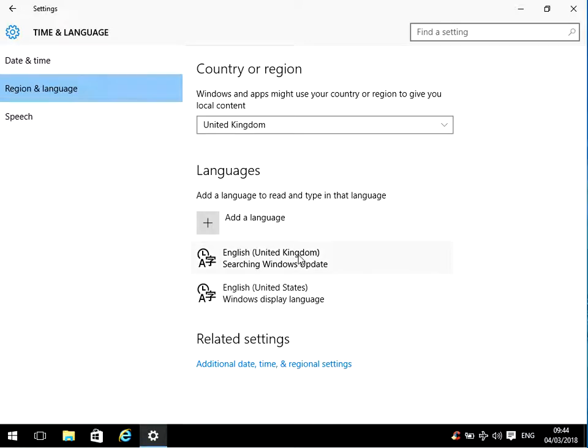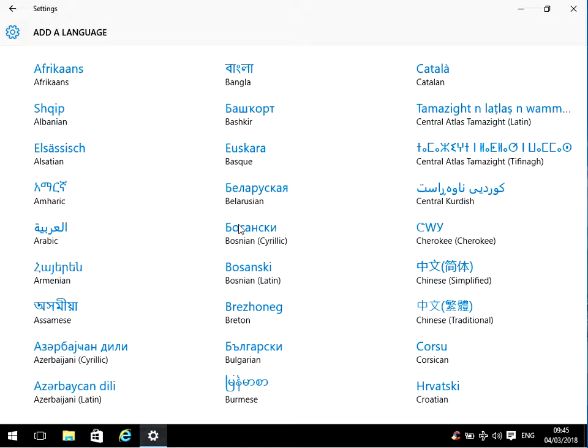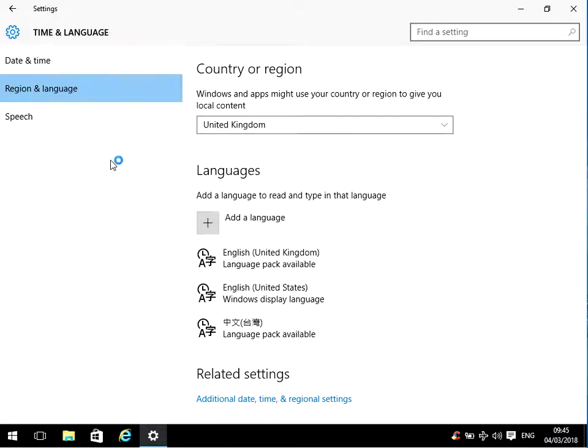So here it shows you the languages that are installed that I just showed you. If you wanted to add an additional one, just click on here. And if you just select any one, I'm going to select Chinese Traditional. Okay, so there's 3 different flavors, so just select the one that you want. So I'm going to select this one.